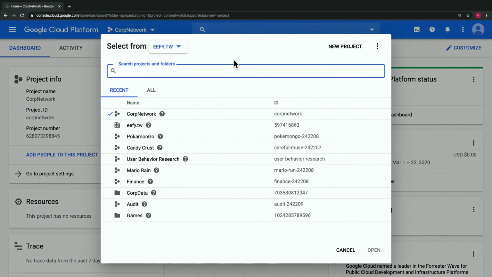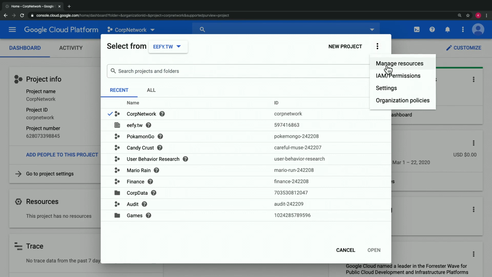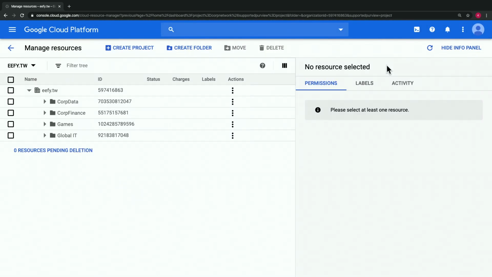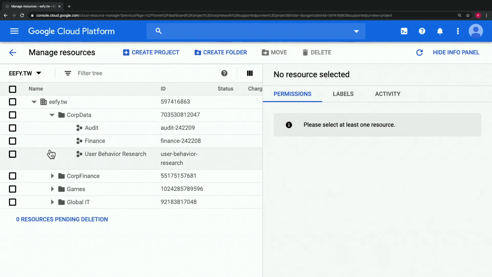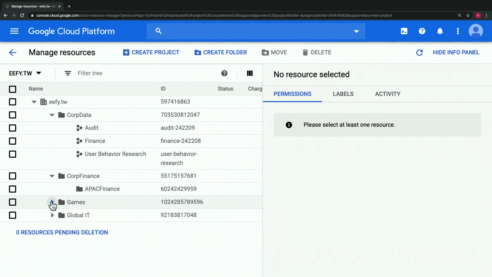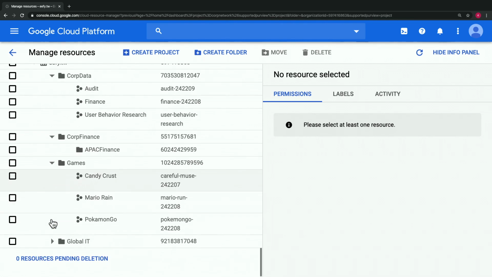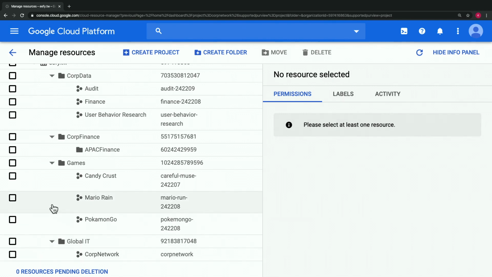All right, so now a really quick demo for the resource manager because we wanted to see the entire architecture. So let's see this one, managed services. All right, so now you can see this is my organization called ep.tw. This is the organization node, these are all the folders, and it looks just nice because you have the corp data, you have the finance team, you have the games. I really wish I could own these games. All right, and then I have the network.